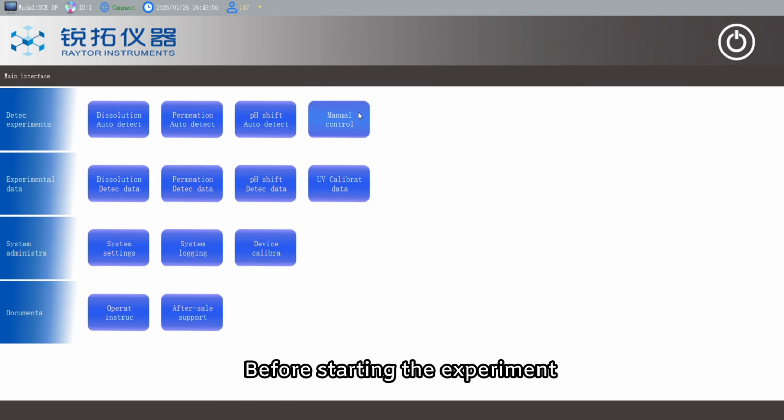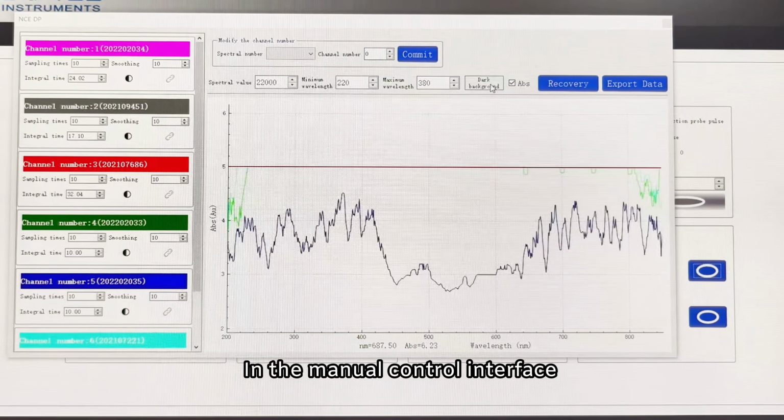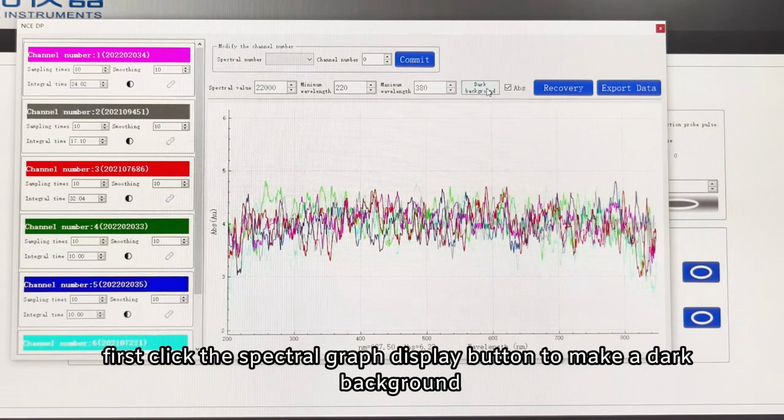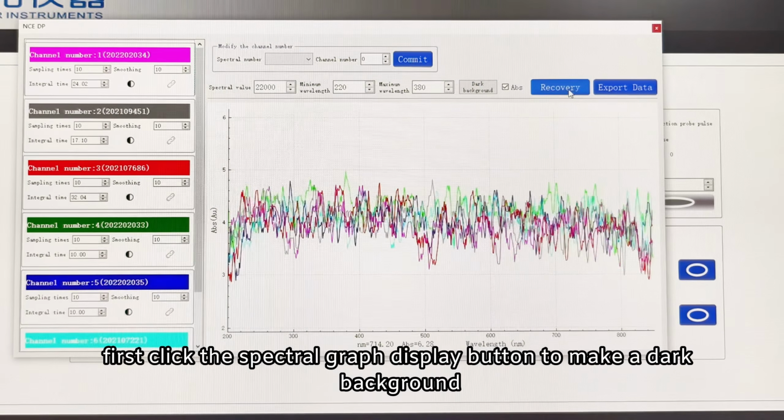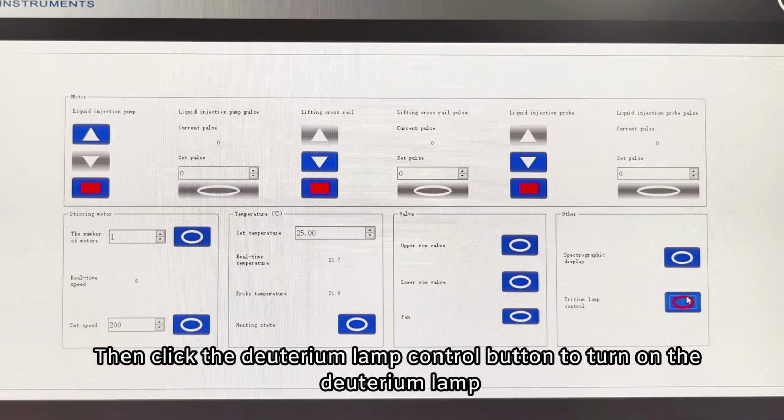Before starting the experiment, please click on Manual Control. In the Manual Control interface, first click the spectral graph display button to make a dark background. Then click the deuterium lamp control button to turn on the deuterium lamp.